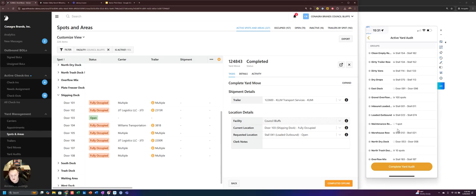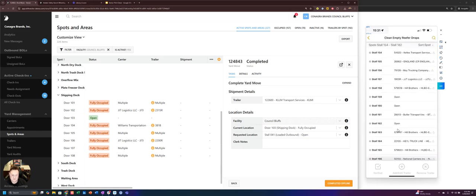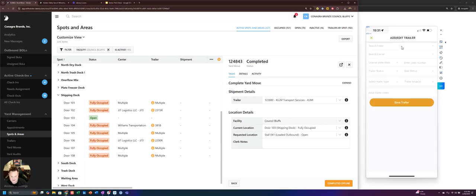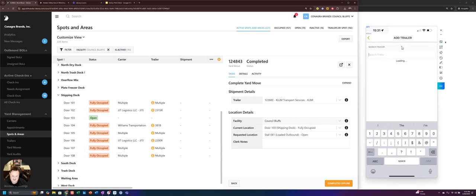So we've organized here in our demo account a number of different groups based on stalls and areas. So I can go and click on my clean empty reefers, which you can see are stalls 154 to 182. Let's say stall 159 is a trailer's actually there. I can go ahead and search that trailer number, and I can add it. So maybe a driver came in, they didn't complete their workflow. All that can be edited here within the yard audit task.